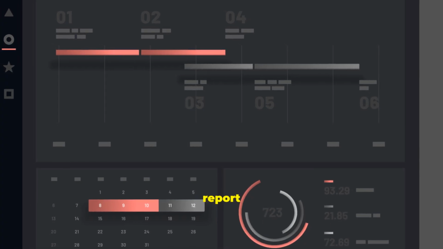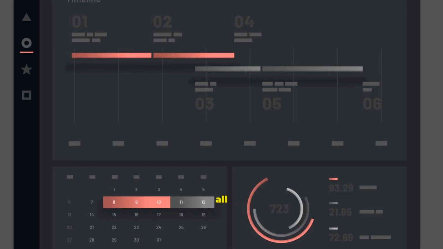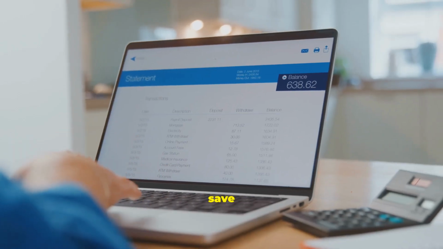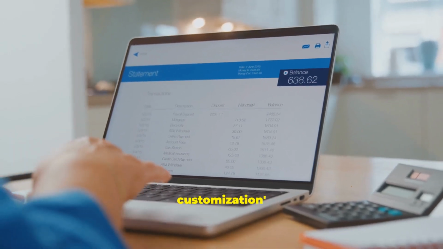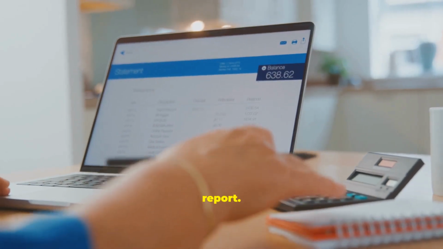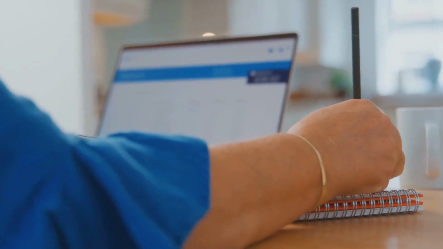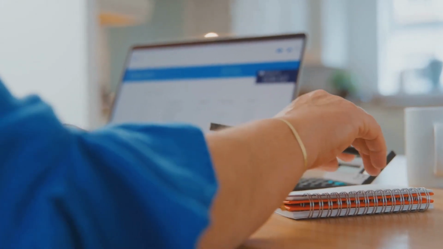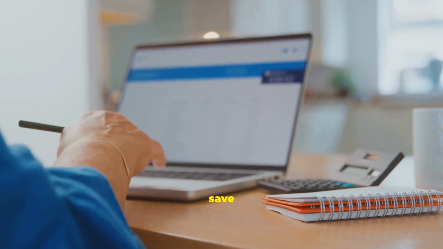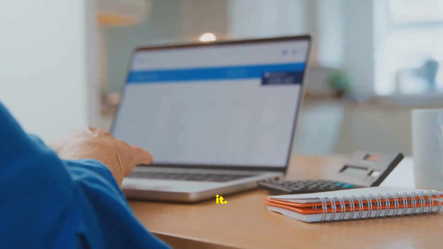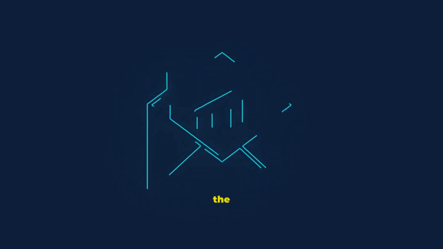After you customize a report and get it just right, you don't have to do all that work again. QuickBooks lets you save your custom settings. Look for the Save Customization button at the top of the report. Give your new report a name, for example, Monthly Sales by Customer. Save it. It appears in the Custom Reports tab in the Reports Center.